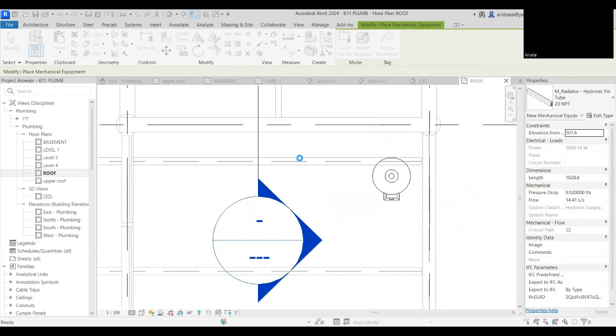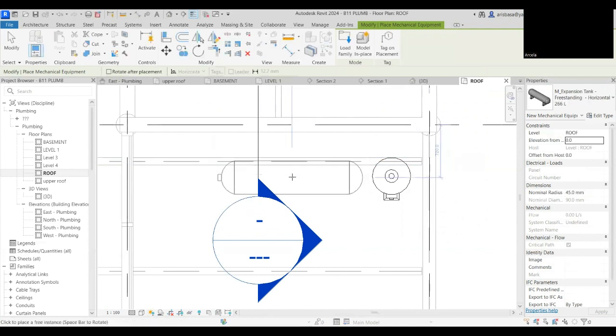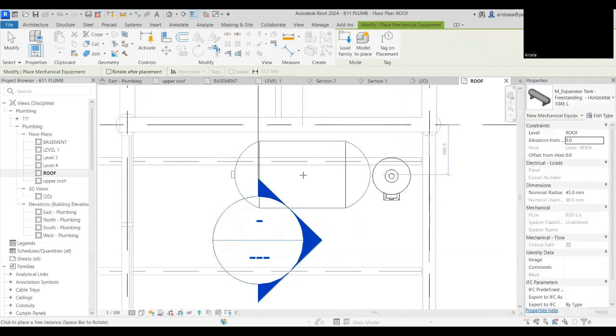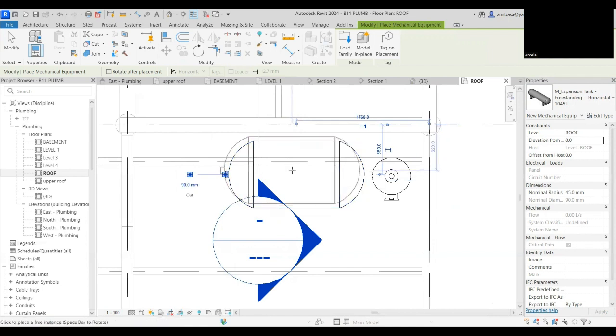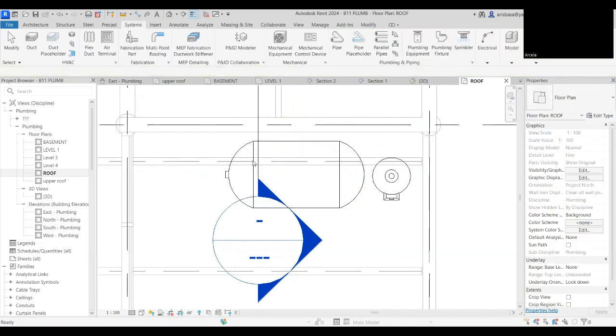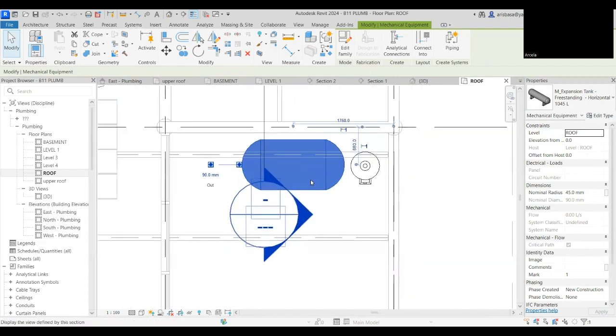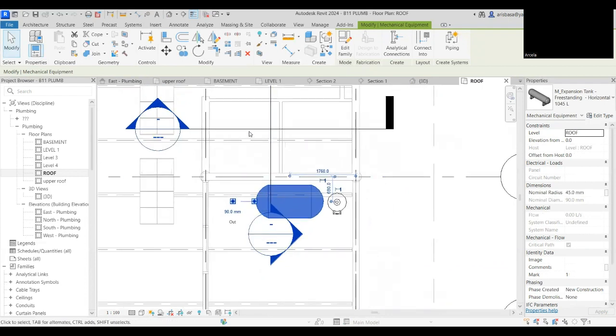Save the project. So how big is this guy? Okay. 266 liters. It's very small. Let's go for 1,000 liters. Right? There. It's big enough. Yeah. There you go. So there is an out. Where is the in? There's no in. How do you bring the water in? Big problem. Where is the in? It's only out. Why?